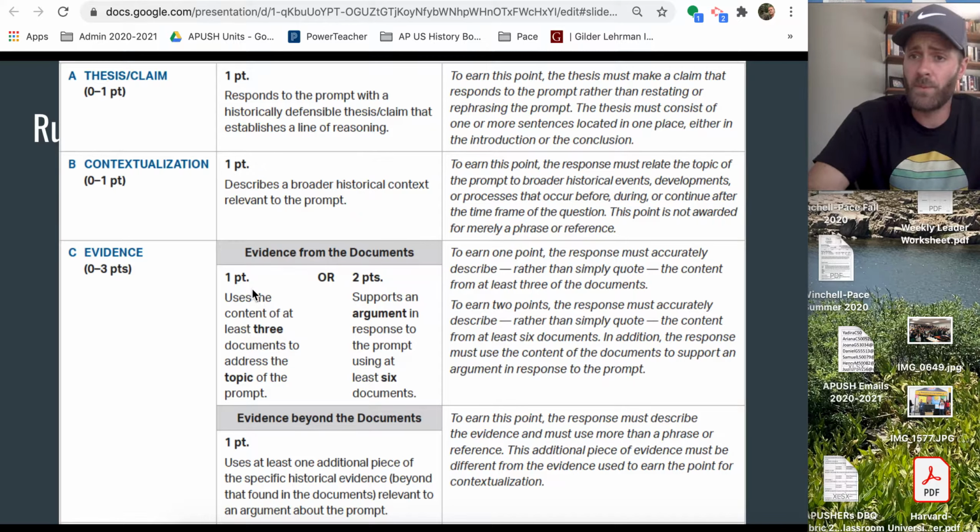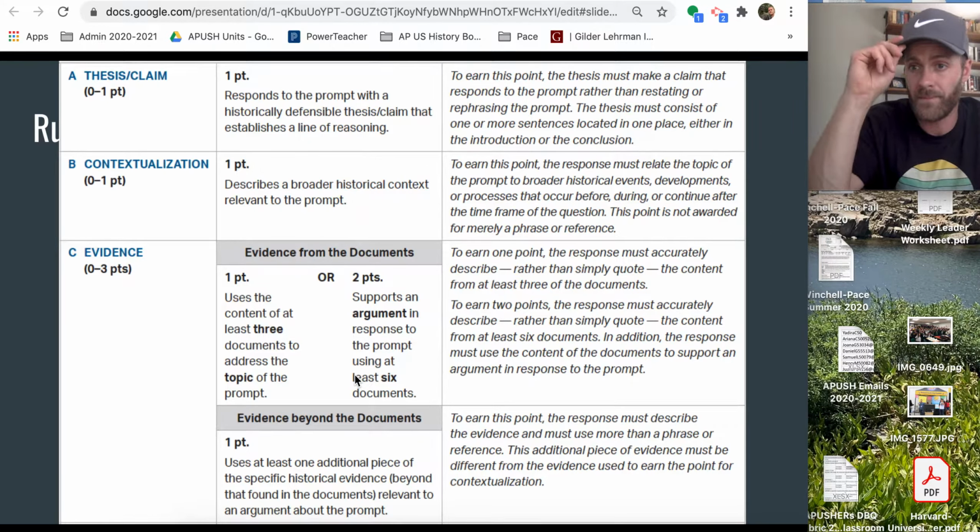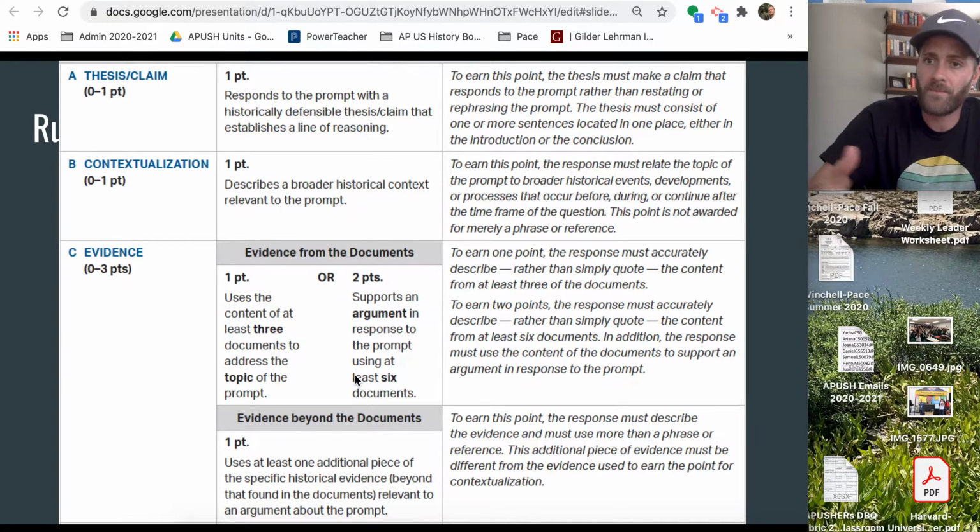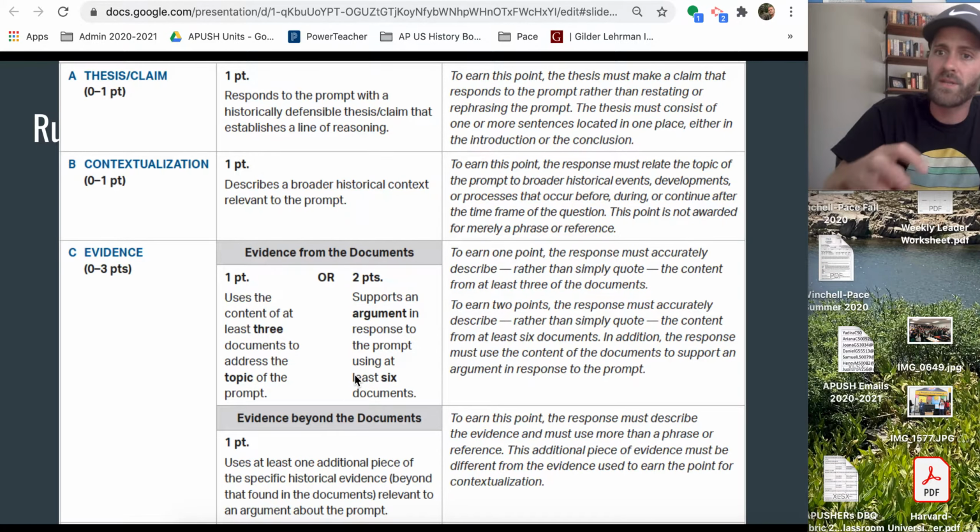The second evidence point is much more challenging because it asks you to use 6 documents, so 6 out of the 7, and not just use them, not just have them in your essay, summarized, but use them to support your argument. Use them to demonstrate your point. Use them as supporting evidence for the argument you laid out in your thesis, okay?